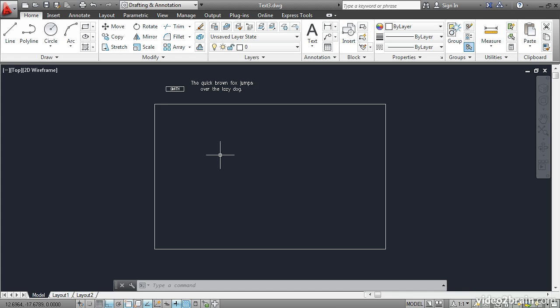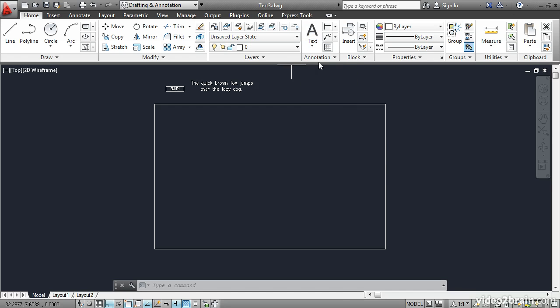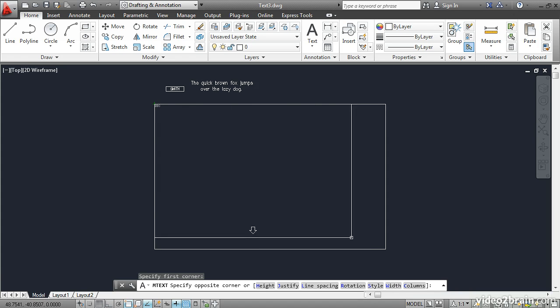Open the text3 project file, and then use the mtext command, which is located here on this flyout. It's the first item, multi-line text. Multi-line text works very differently than single-line text. With multi-line text, you need to specify 2 opposite corners of a rectangle, which is an estimate for the size of the text object that you plan to write. I'll click here and here on this rectangle.